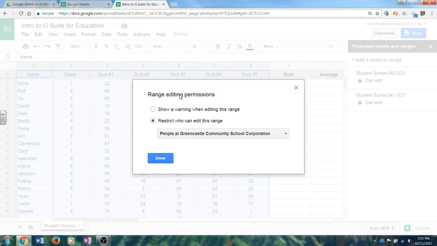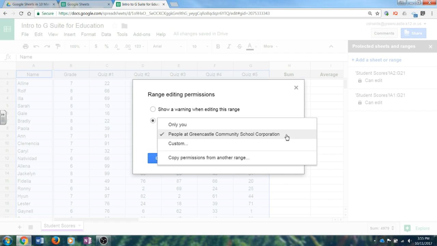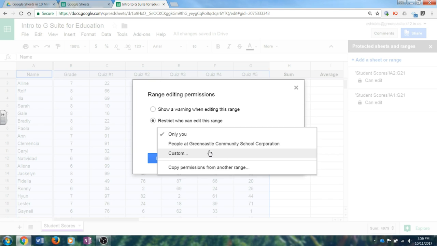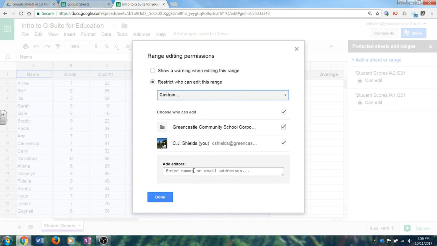I can set a permission, and I can restrict this so that only I will be able to edit this information. So even if I share this document with someone else, only I will be able to edit the information that is in that area right there. I can change it so that it is customized. So let's say I'm going to share this with 10 people at a grade level, but I only want 2 of us to be able to edit that. I can choose the editors right here, and I can choose done.